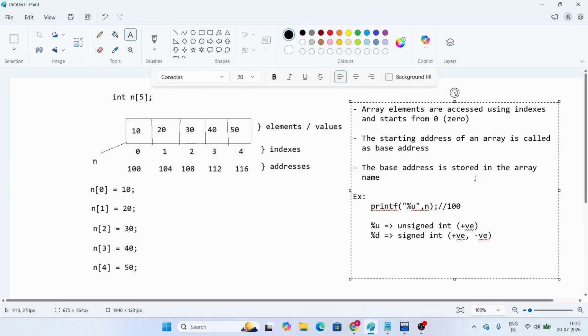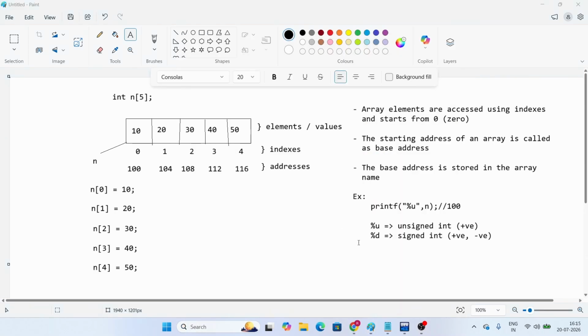Because addresses will always be positive only. Address will also always be positive. So we have to go with positive means %u. So in our example, what value is it displaying? 100. So what is this 100? The starting address of your array.